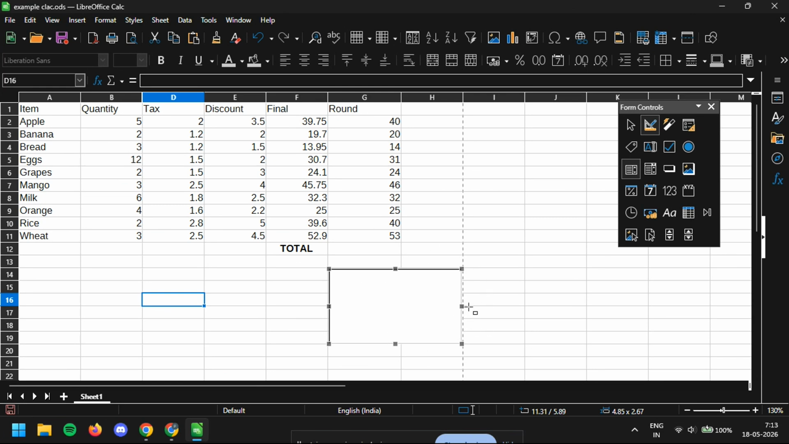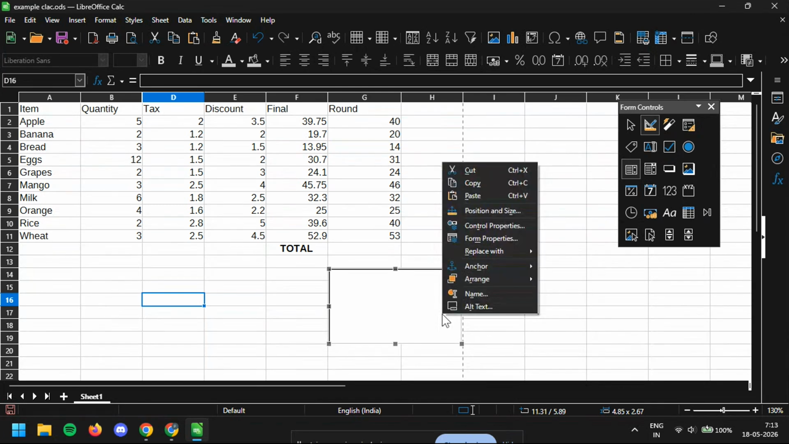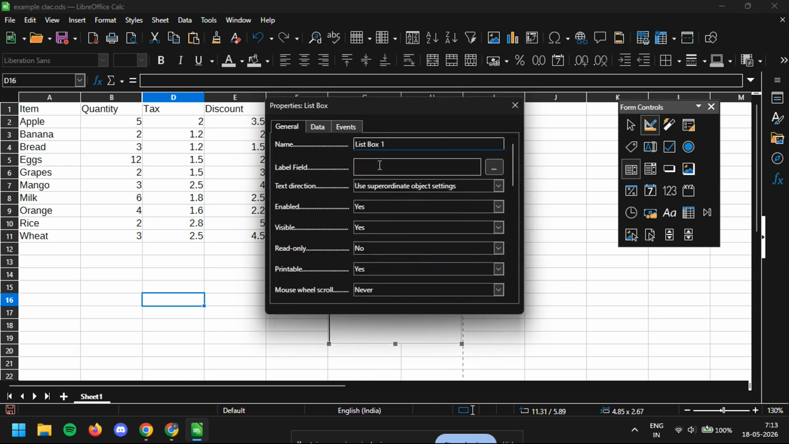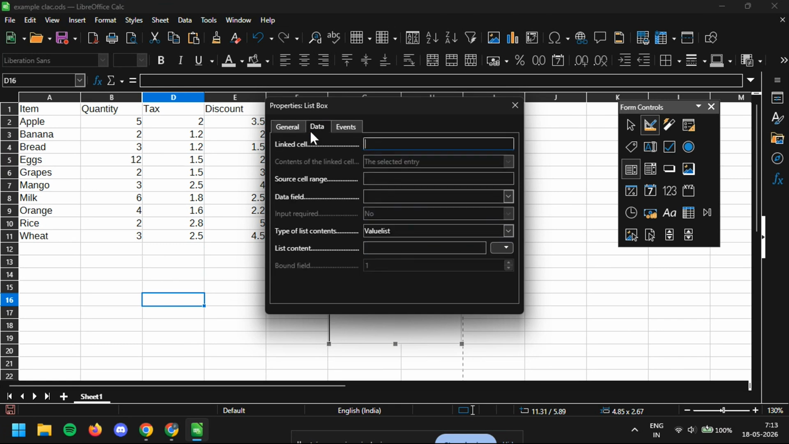After placing the list box, right-click on it and choose Control Properties. This is where you can customize how the list box behaves. In the Properties window, you can add your list entries manually, or if you want a more dynamic setup, you can connect it to a cell range so the items come directly from cells in your sheet.